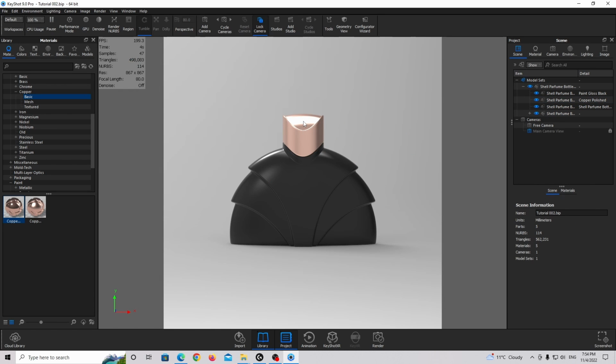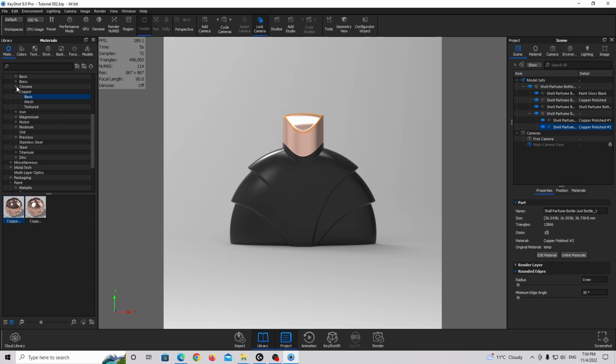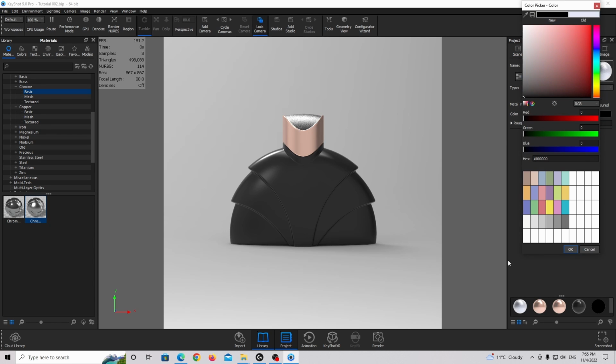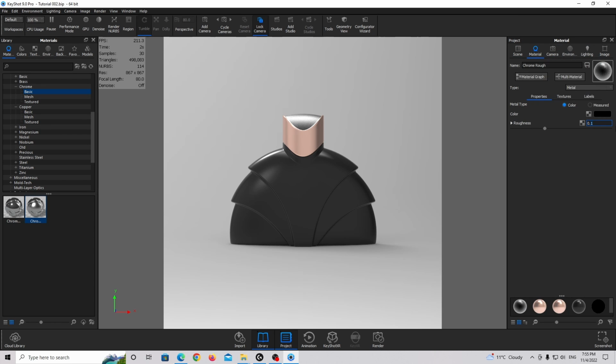So I'm going to click on this, and I'm going to find Chrome Basic. I'm going to use this Chrome Rough, double click on this, go to the color and make this completely black, and this value I'm going to use something like this.